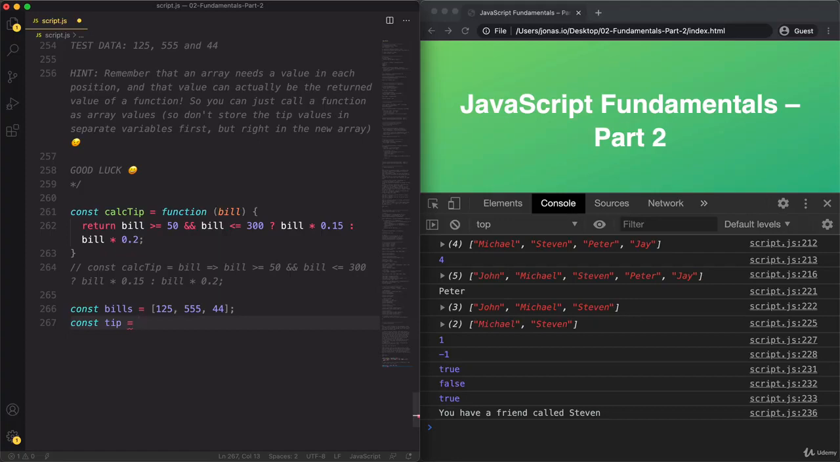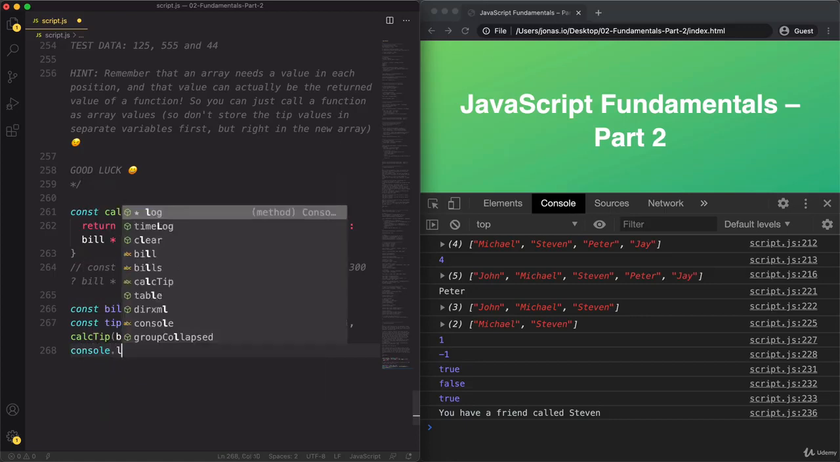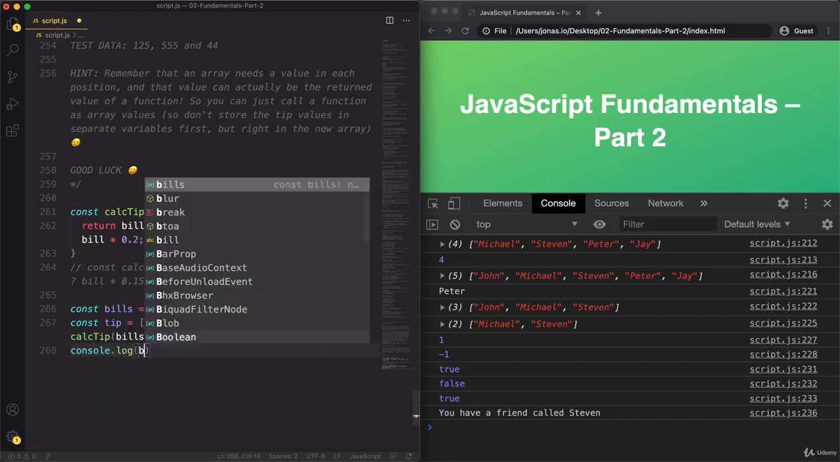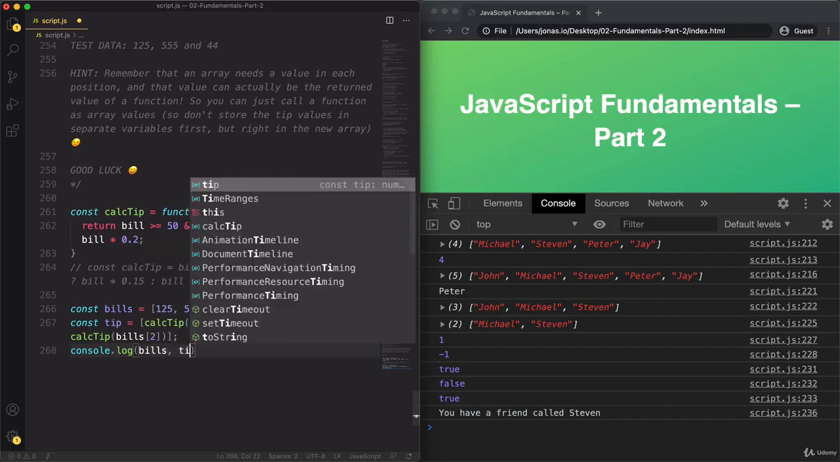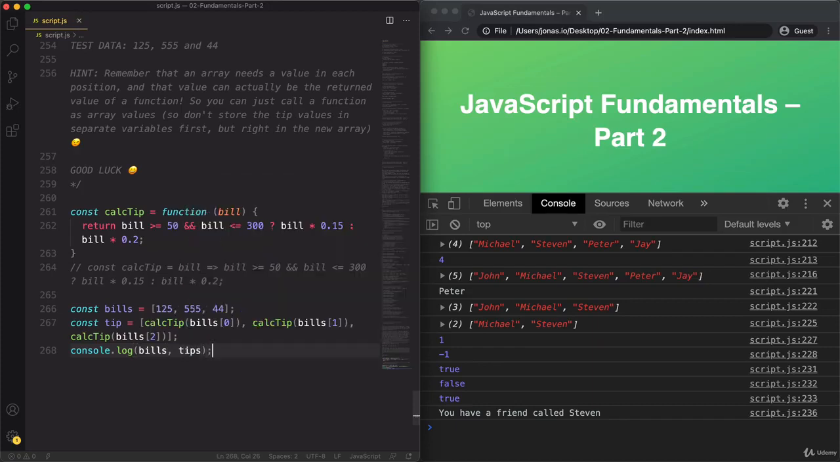And now this is similar to what we did previously with calculating the ages. So we are going to create an array, and then each position will be the function call to calcTip. So we want to calculate the tip with bills at position 0. Then at position 1, we want to calculate tips based on bills at position 1 and then on position 2. And that's it. So let's log both the bills and the tips to the console here.